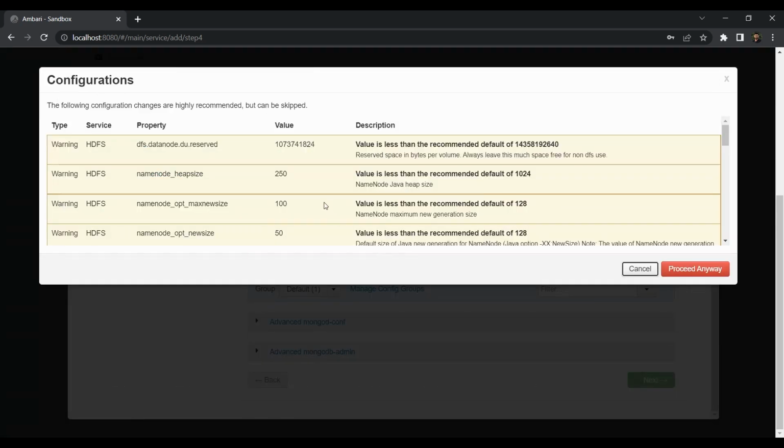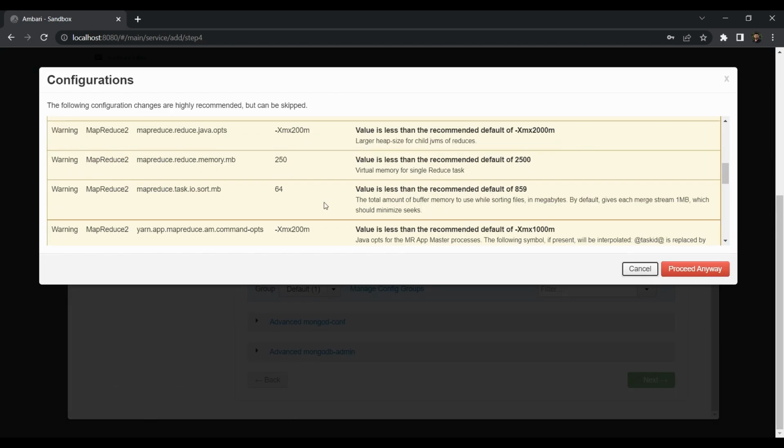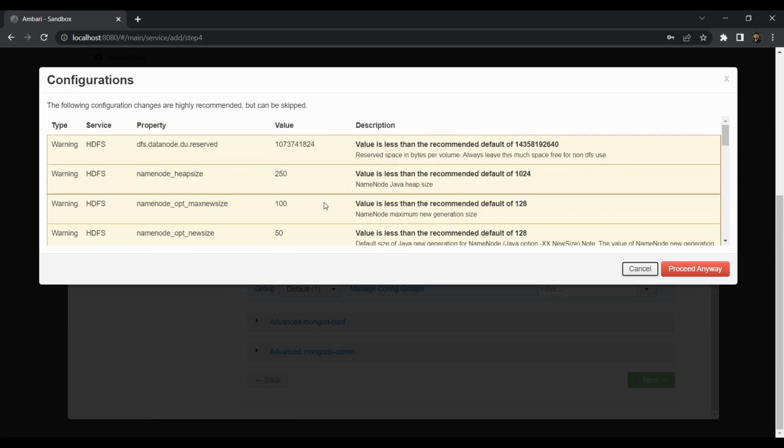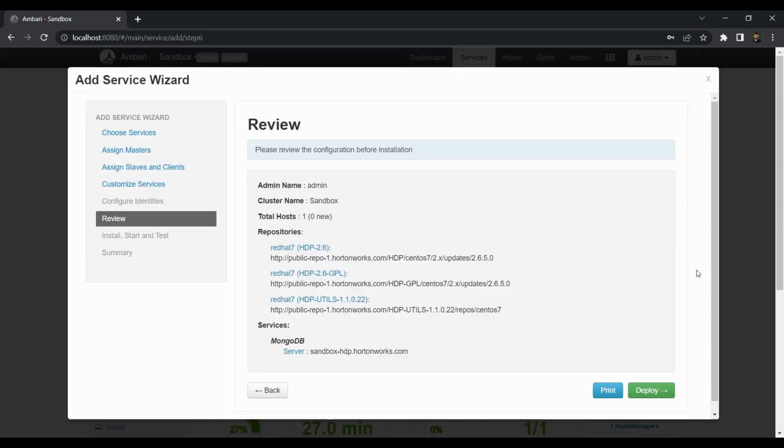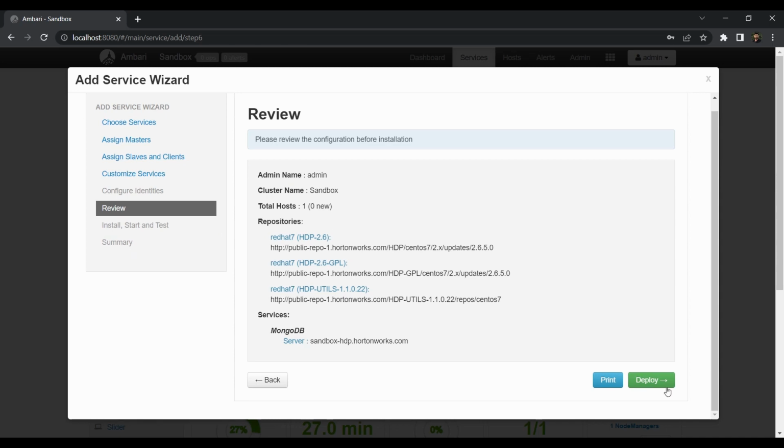It is warning us that our machine is not capable of running it, but we don't have any option. We have to deploy it as a single node cluster only. So still give proceed anyway. Now we can review all the configuration we have provided, and we can click on deploy. Click on deploy now.